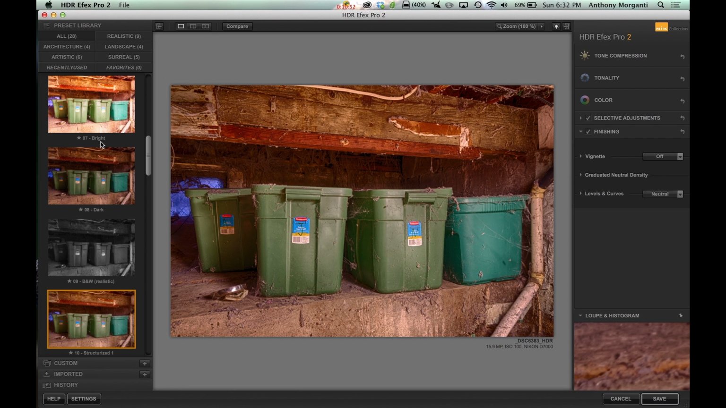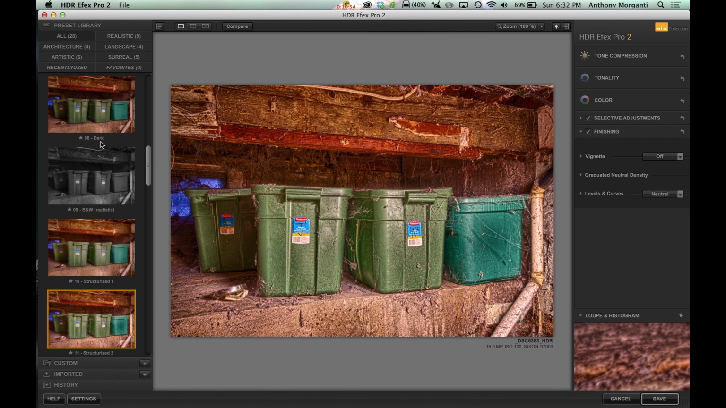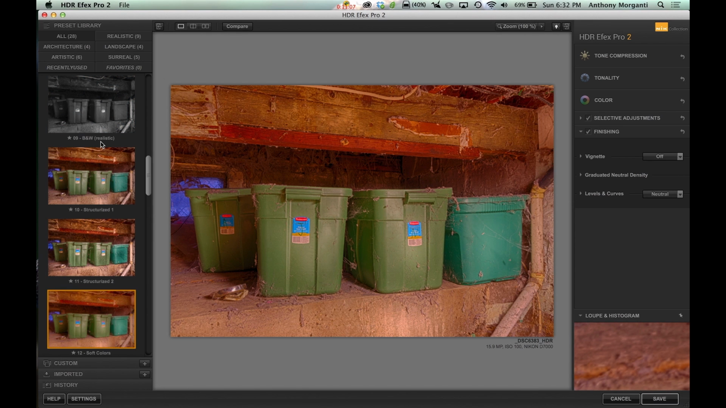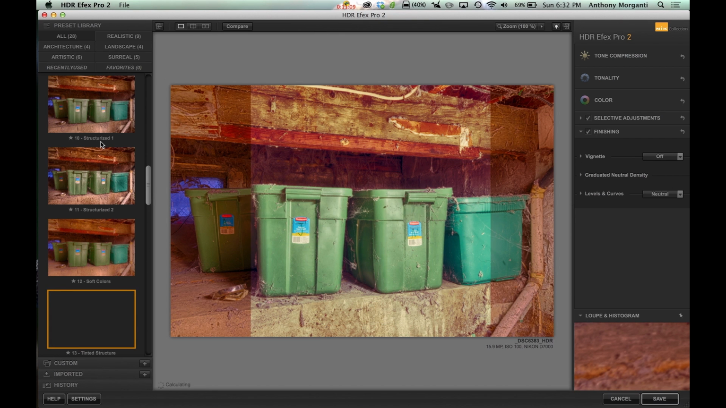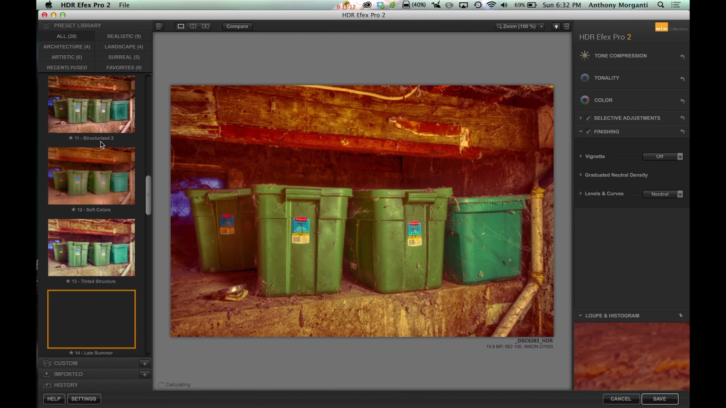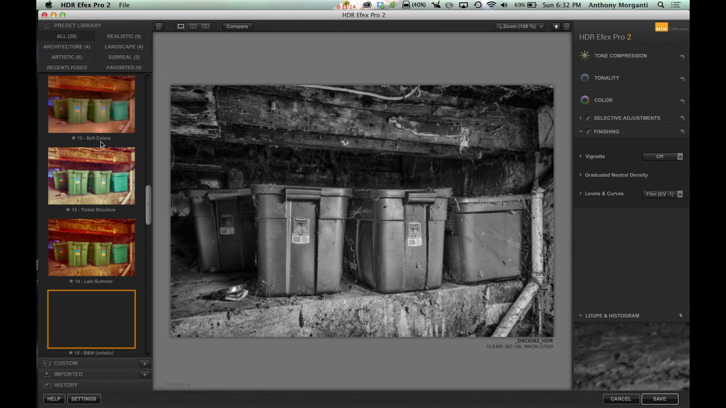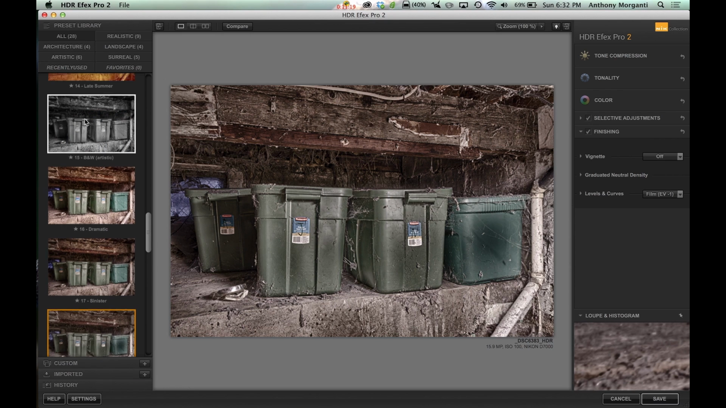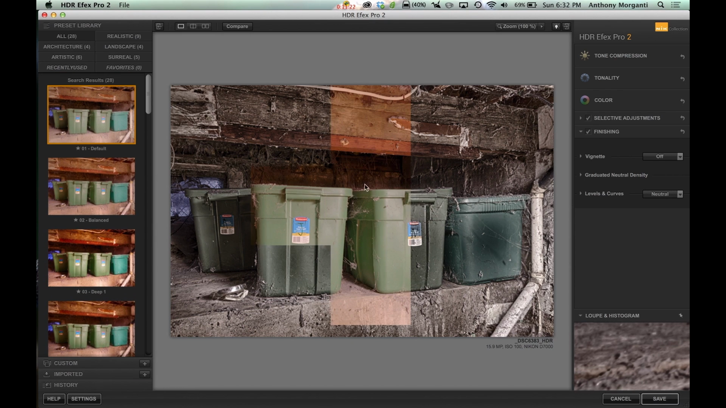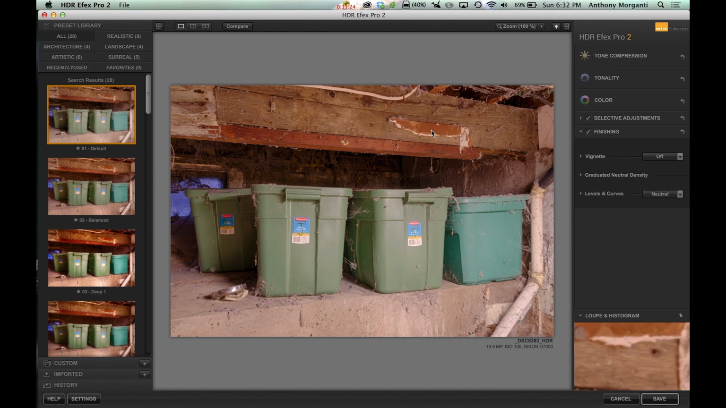Structurized. Is structurized a word? I think they're taking liberties with that. Structurized 2. Now that's more similar to the shot we took out of Photoshop with the 16-bit Photoshop. I don't know, soft colors. Late summer, you could go kind of weird. There's a bunch. I mean, you could go through them all. But what I'm going to do is go back to the default, which is really not much here, and we're going to do it by hand.